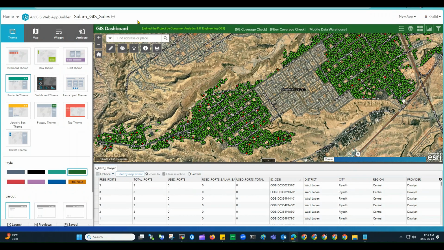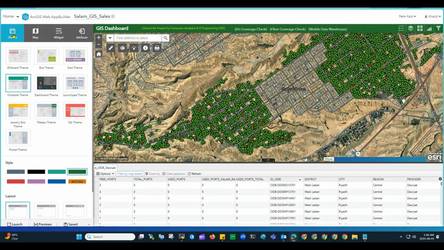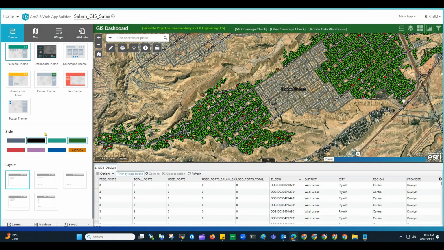You will see this interface, and it's written ArcGIS web app builder, and still you can see the portal options, content, organization, groups, and all of the things. So here you can give the desired title. The first thing you will see the theme. You can choose any desired theme. I have chosen four level theme with this style, color, and with this layout.